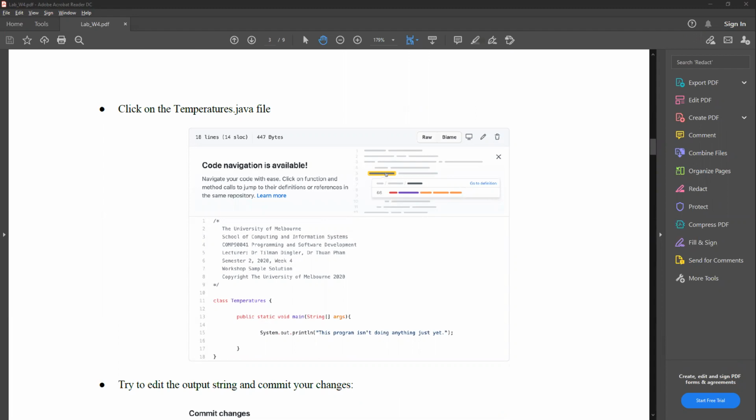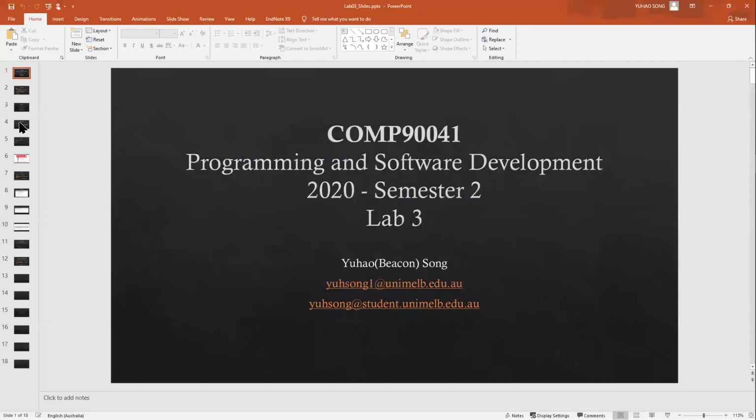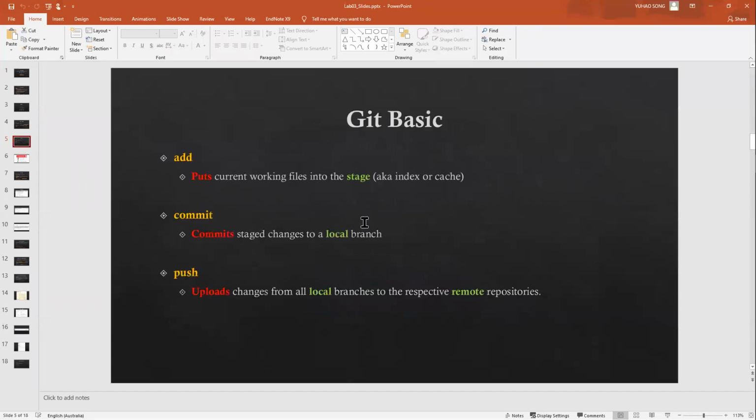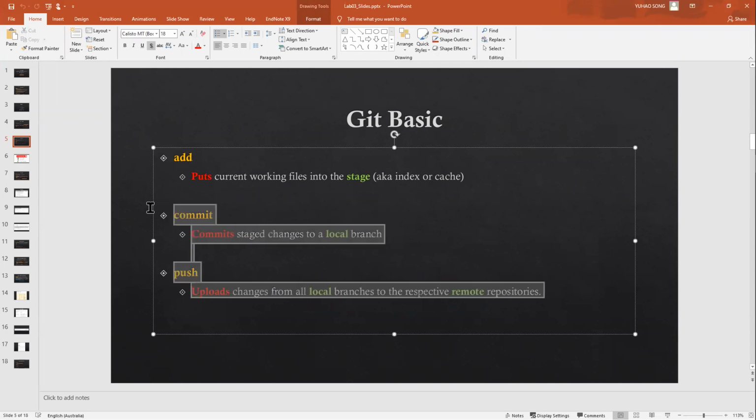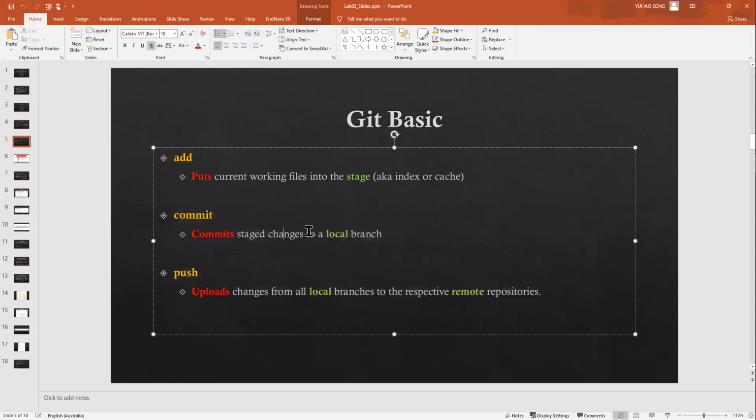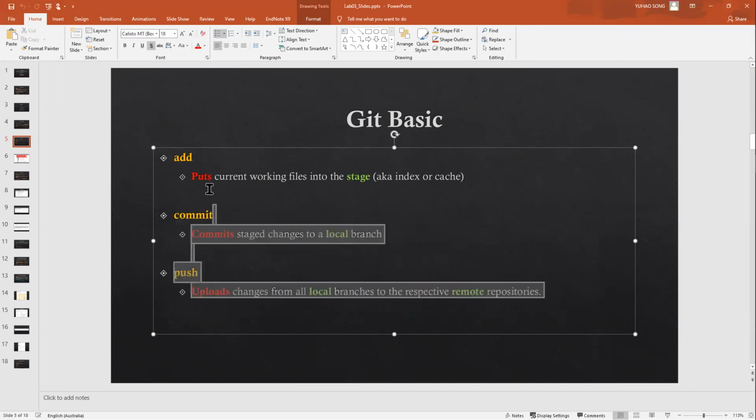Here are the slides I use for tutorials. The basic operations of Git are add, commit, and push. If you are going to use the GitHub web browser, you only need to commit. If you want to use GitHub Desktop or your IDE, you only need to use commit and push. But if you want to do it in your terminal or in Git Bash, you should use all of them: add, commit, and push.